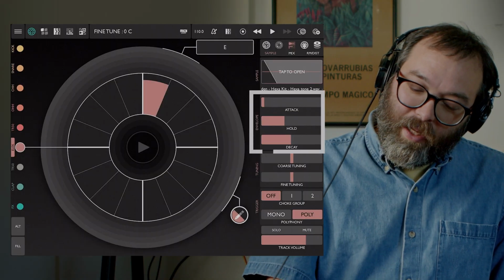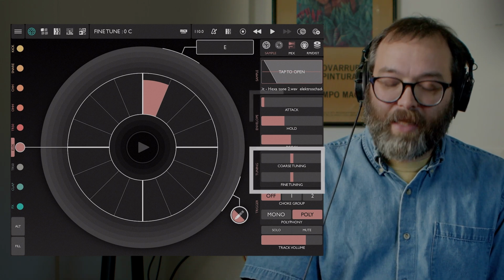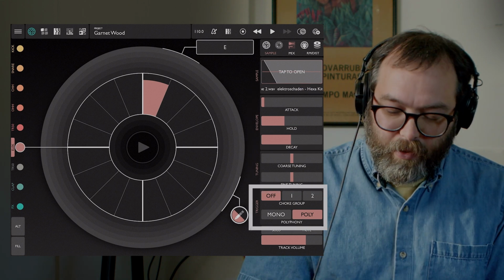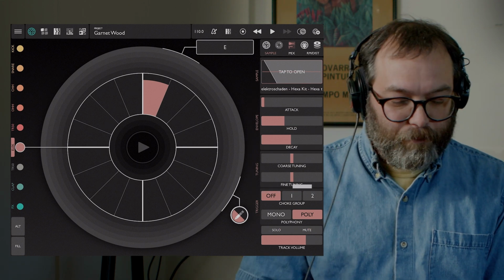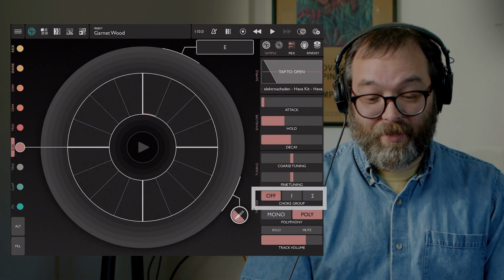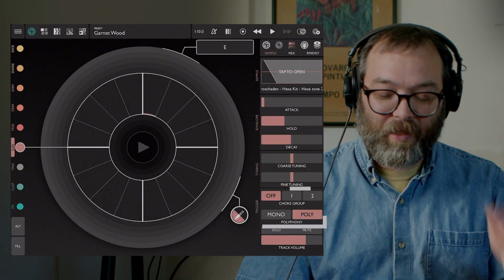So we have our envelope settings, our tuning settings, and then this next section here is for the trigger. So these are some sort of advanced tools, for all you advanced electronic musicians out there. This trigger section has this choke group and the polyphony control.